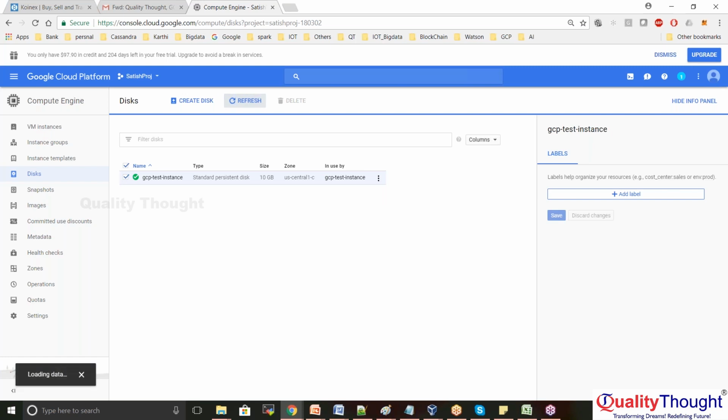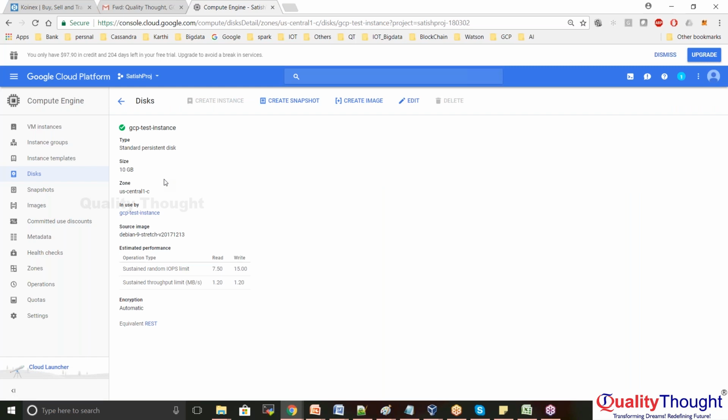Okay, just refresh it. We have done some changes, right? If you click on the instance name, you can see basic information of the instance: zone, size, what is the source image, what kind of operating system we are using, what is the limit, and how many reads and writes happen.